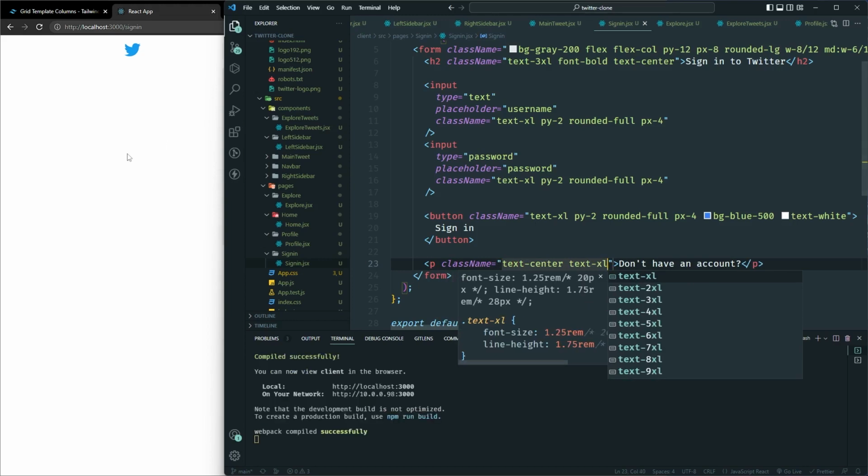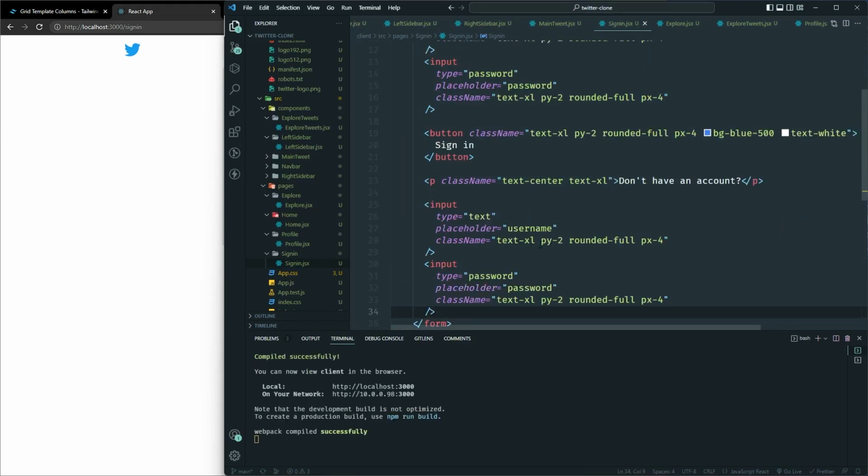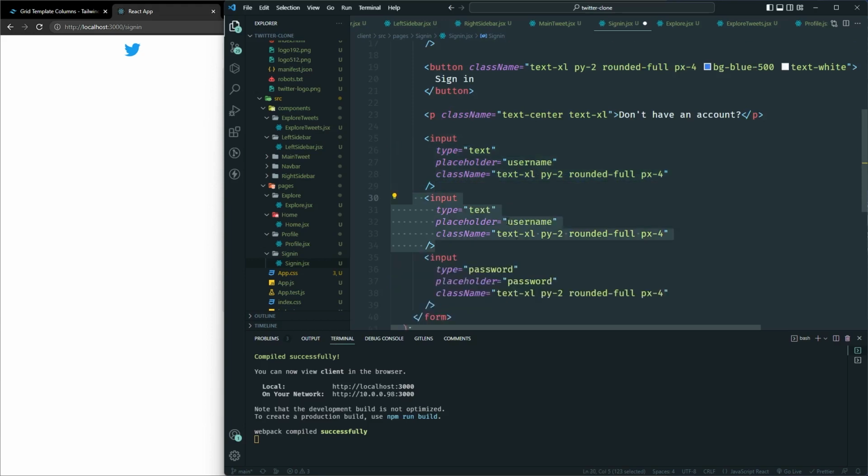So text-center, text-xl. If that's the case, we are just going to copy paste one of the inputs in here basically. So we copy paste both inputs. So we have our username and our password. And then we're going to have an email as well. And here we're going to do email.